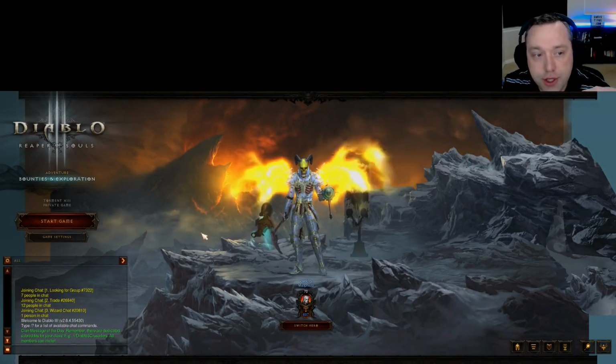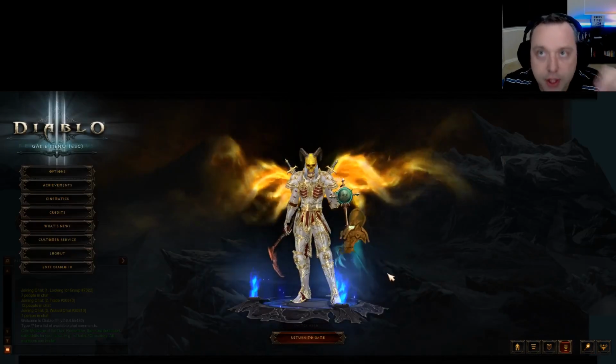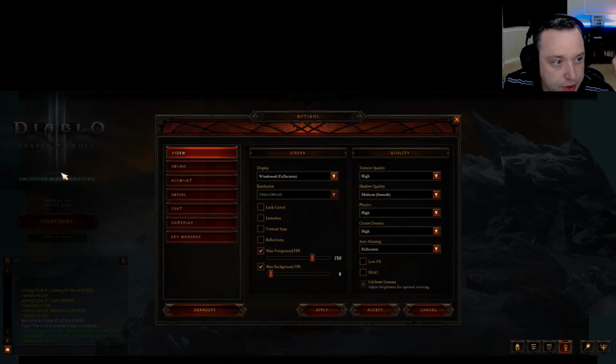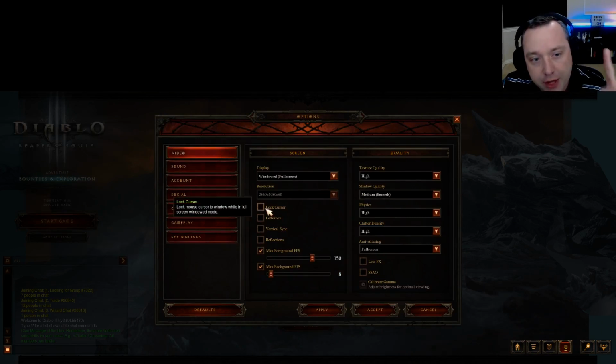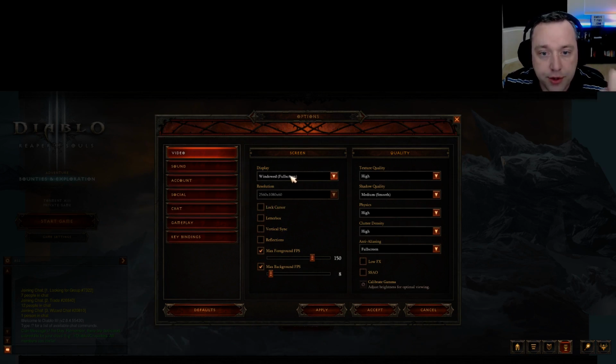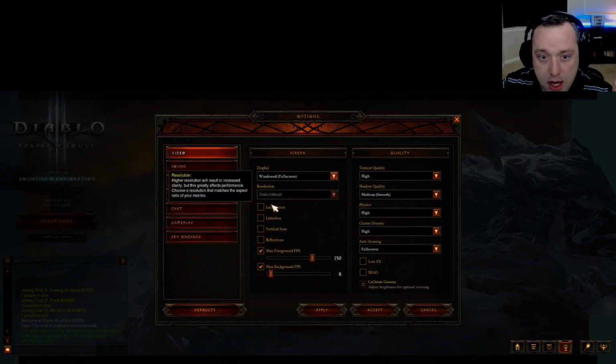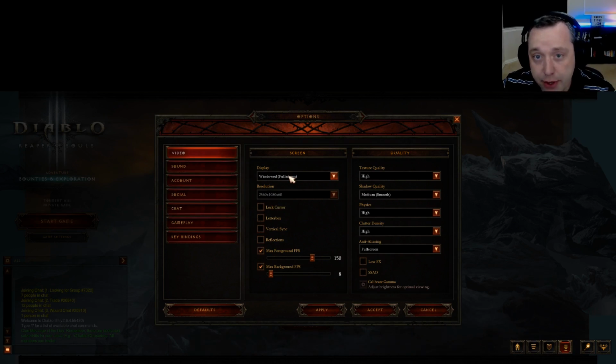Alright, before we actually launch into here, I wanted to go over a couple in-game settings before we jump in. Under options in video, make sure that lock cursor is not checked. You will run into all kinds of problems with your cursor disappearing if this is checked. Also, your display should be on windowed full screen, not full screen. That's really important as well, because with either of these things not set correctly, your cursor may disappear after about 10 minutes of gameplay. It's a little bug, but easily avoided by setting this to windowed full screen and making sure lock cursor is not checked.